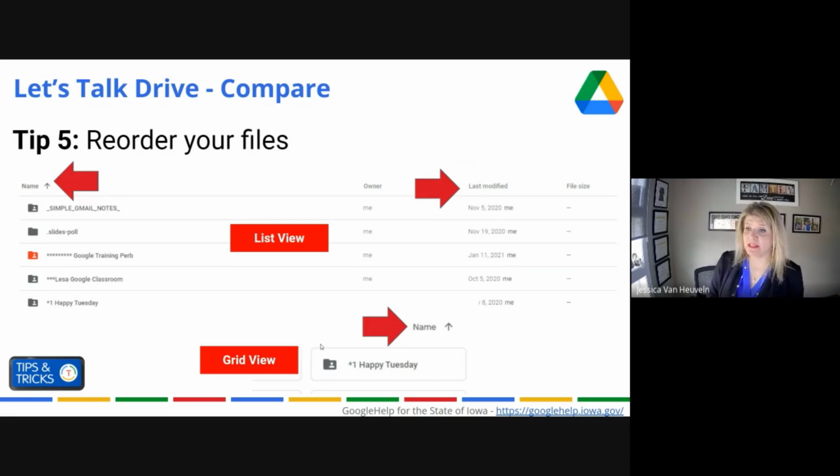Let's talk about tip 5, which is reorder your files. So we know that Google likes to search much more than sorting. We've heard it many, many times. However, you do have the capability, just like you do in File Explorer, where you know how to sort by file size or so much more.